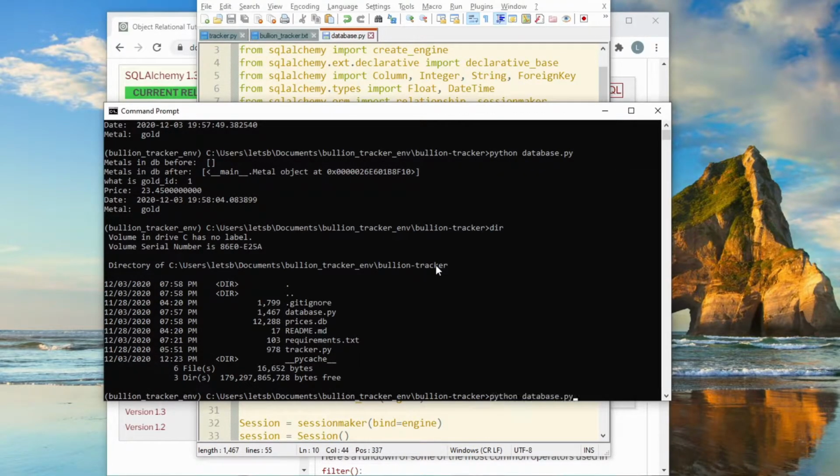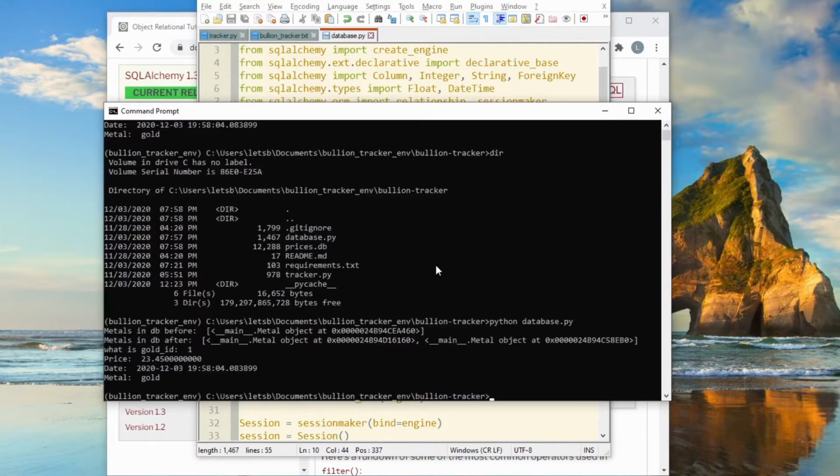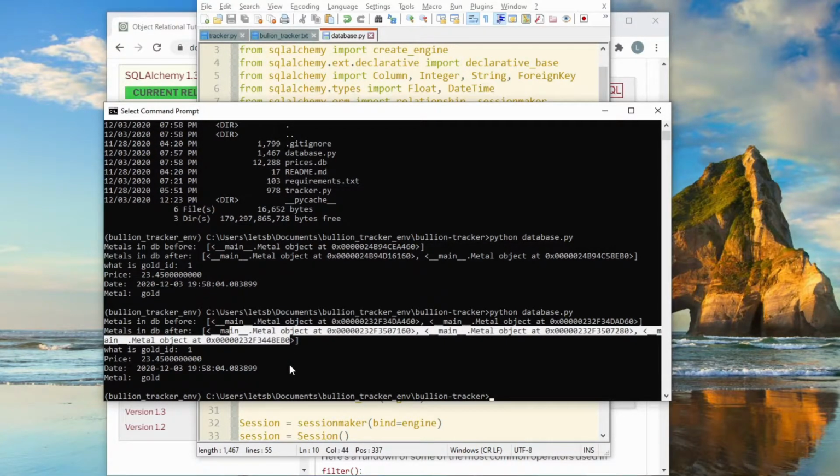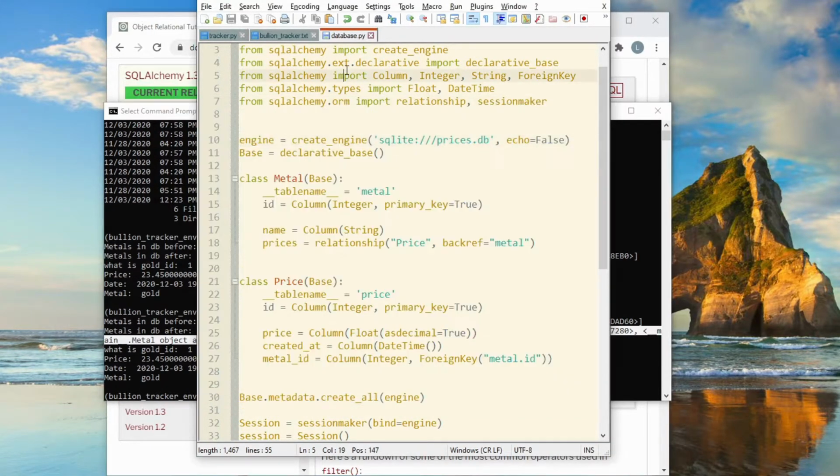So let's run this again. If I do python database.py again, now we can see that at the very beginning, where previously it was empty, we now have 1 object in there. And then in the DB afterwards, we now have 2 metal objects in there. So this shows us that our data is now persisting to the prices.db file. If I run this again, you'll notice that we now have 3 items, 2 items initially, and then we add 1 more. We have a total of 3 items in there. So we know that the prices are now being persisted to the database.